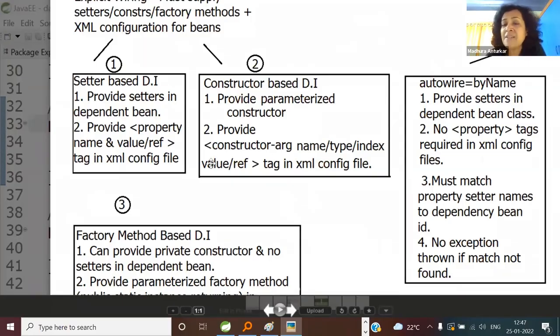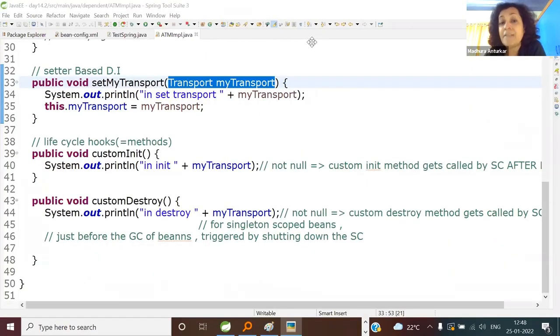And if it is a fixed value, if it is a value type, you inject it via value. If it is a reference, dependency bean reference, you'll inject it by ref. So tell me the difference between the two. When you use constructor-based dependency injection, will those dependencies be available to? Your choices are parameterized constructor, init, both of above, none of above. Answer is both of above. Absolutely. Because first the constructor will get called and then the init method.